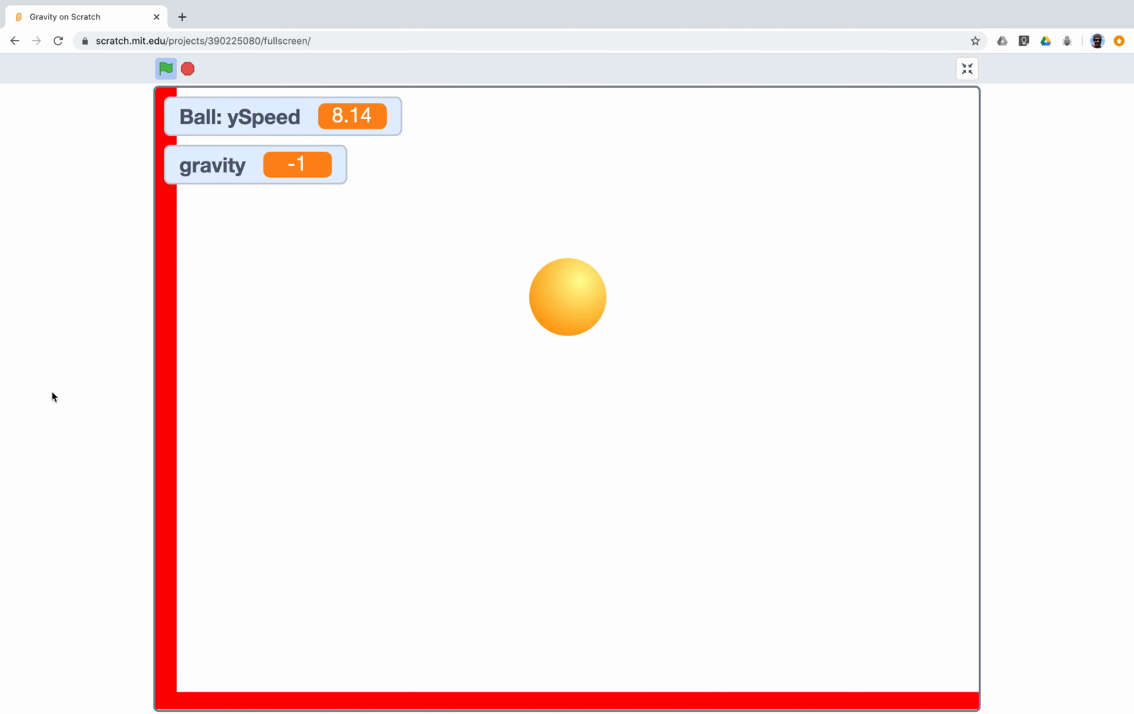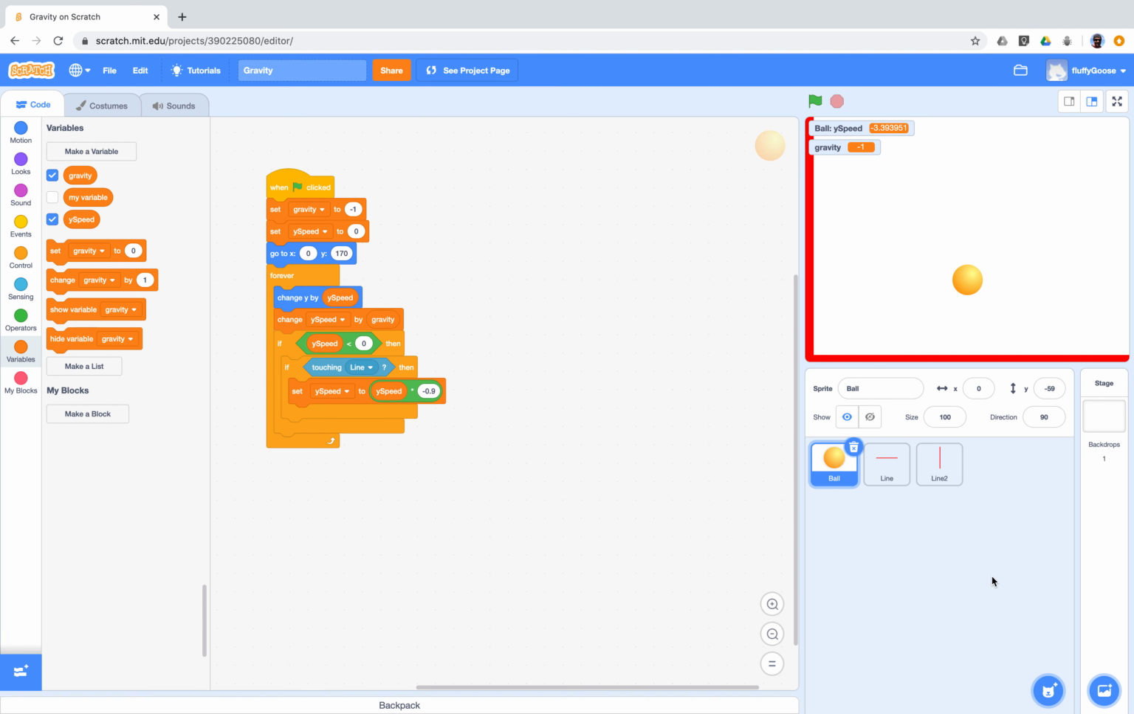At the end of the last video, I finished with this gravity simulation where this ball is bouncing up and down on this red line. And in order to make the bat and ball game, I've got an extra red line down here already, which can be used for one wall of the bat and ball game. And it has to be a separate sprite because it's going to behave slightly differently. So I've got a line 2, which is basically the same picture, but I've just turned it round.